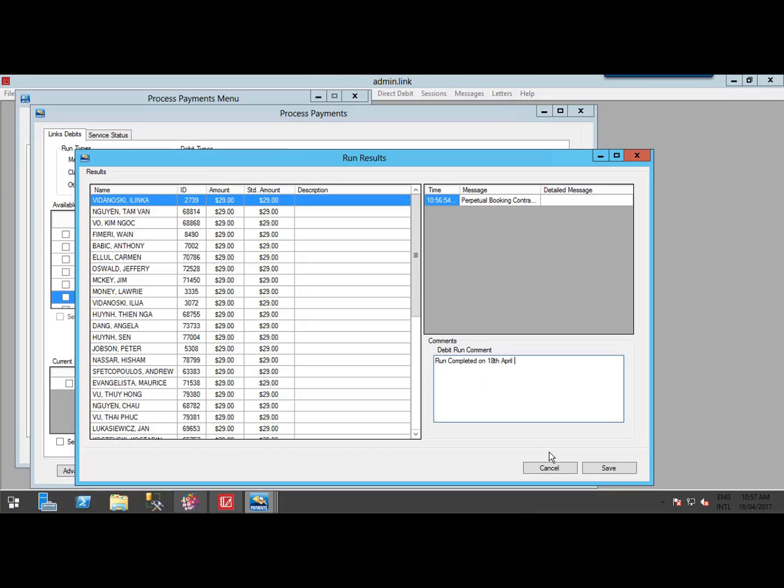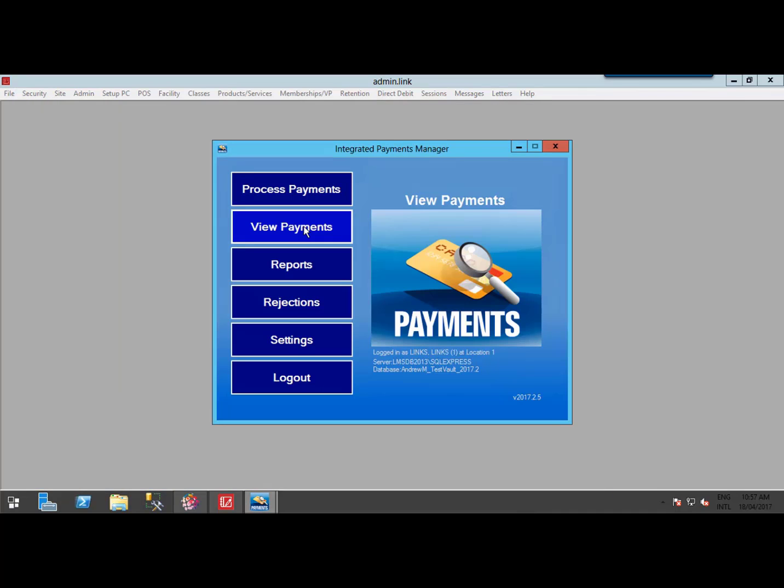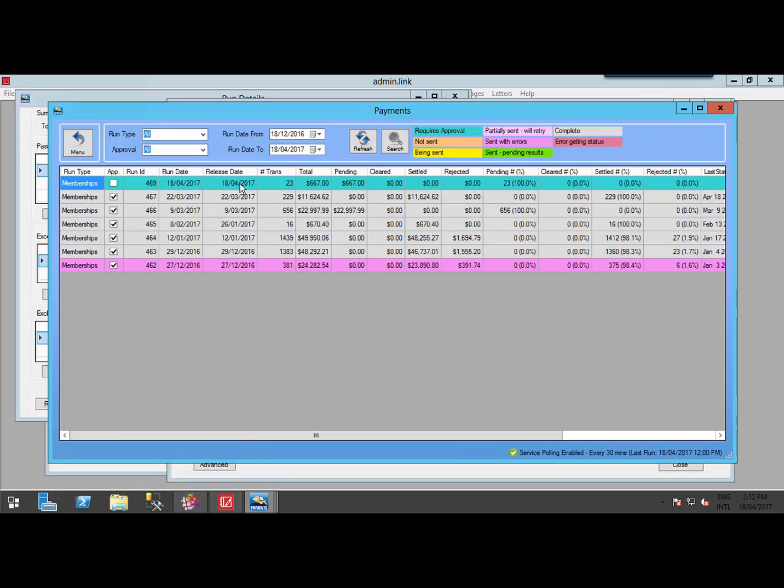Close all of the current screens and go back to the blue home screen. Click on View Payments. A line will appear. The colour key at the top of the screen will indicate where the run is currently up to. It will be either orange or blue depending on the settings selected when setting up the integrated payments module. The blue shows the run needs to be approved prior to being sent in the next poll. Once the line is ticked, it will show in orange, showing that it has not been sent and will be sent in the next poll.